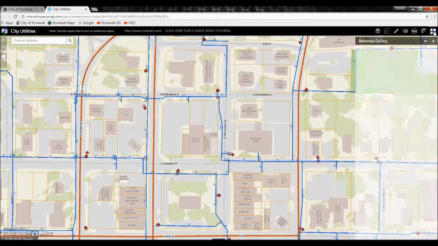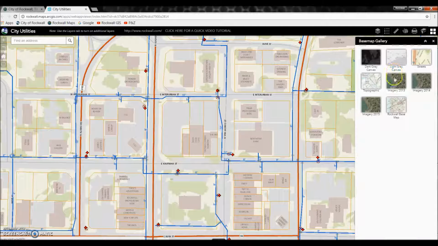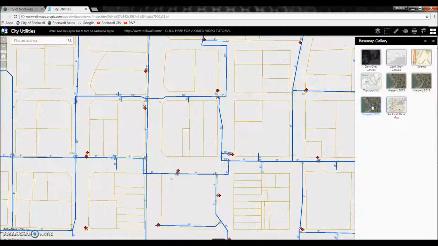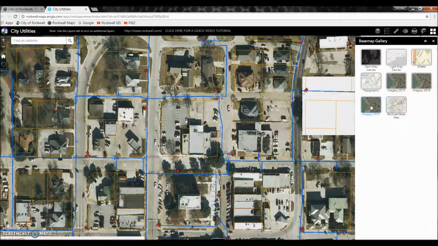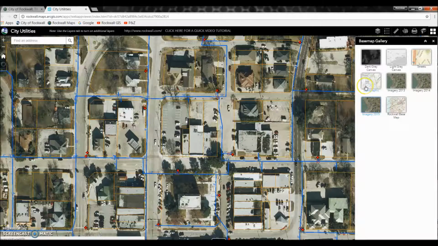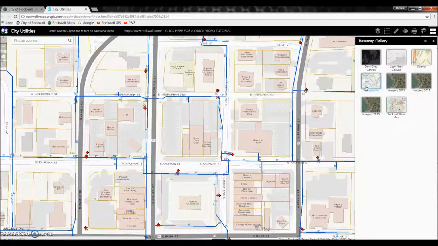Another important feature are our base maps. Here you can change what the background of your map looks like. We have various options from different years of imagery, as well as different other types of base maps.